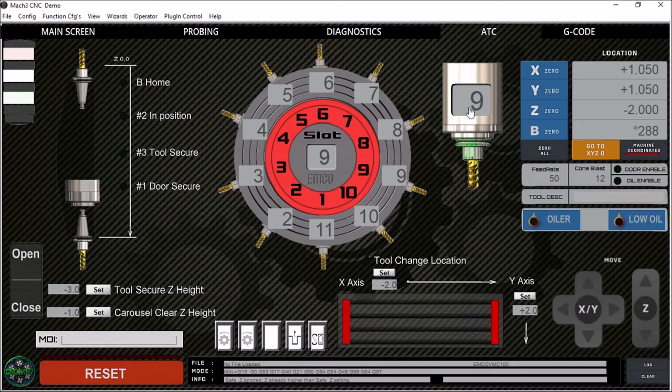Up here we have our spindle DRO. This is the tool that's currently in the spindle. Once we get our input 3 and we know the tool is secure, this tool will turn green. We have our X, Y, Z. B is the axis we're using for the carousel.